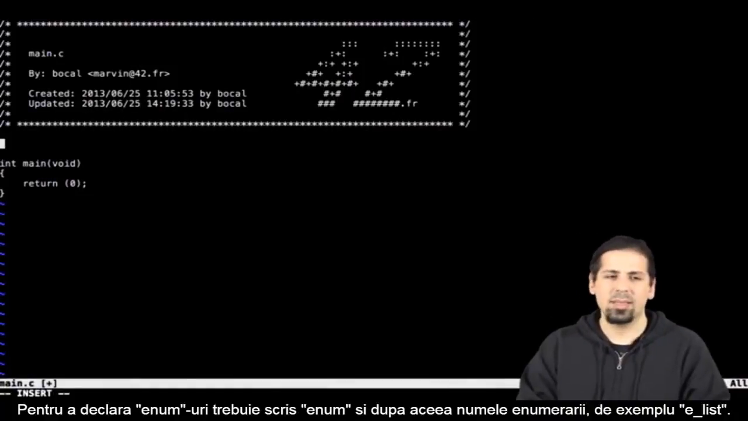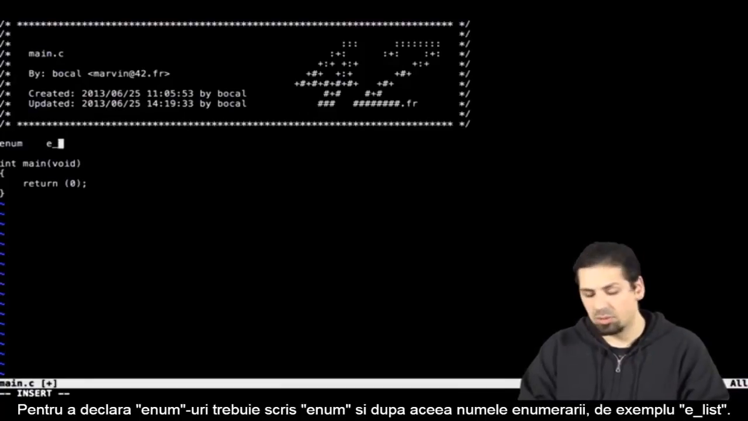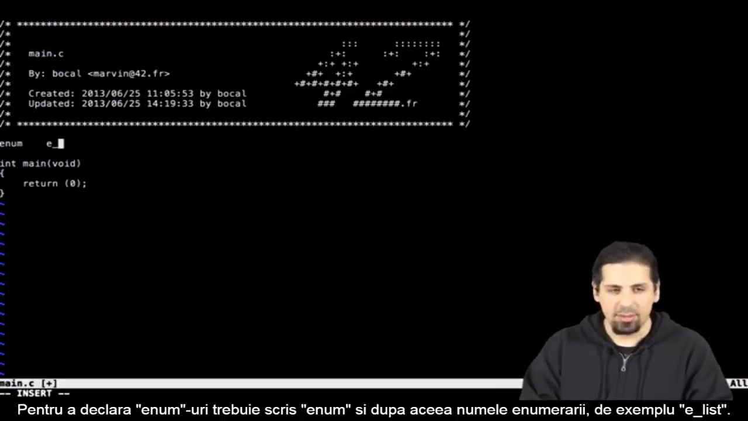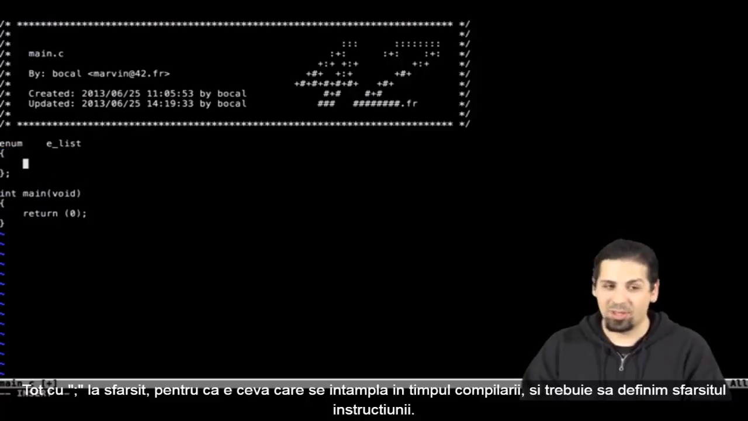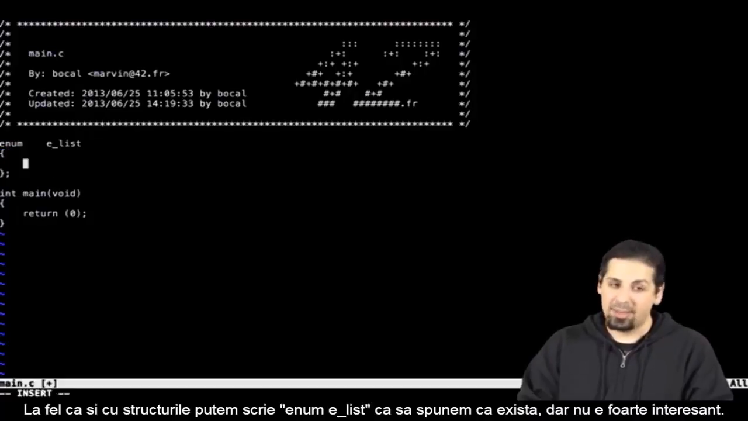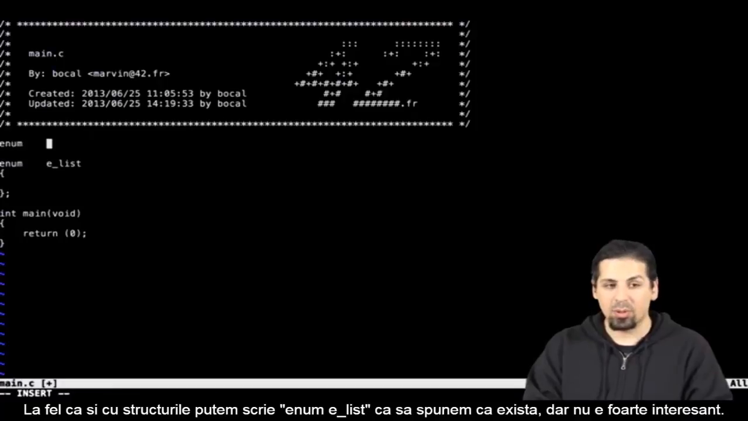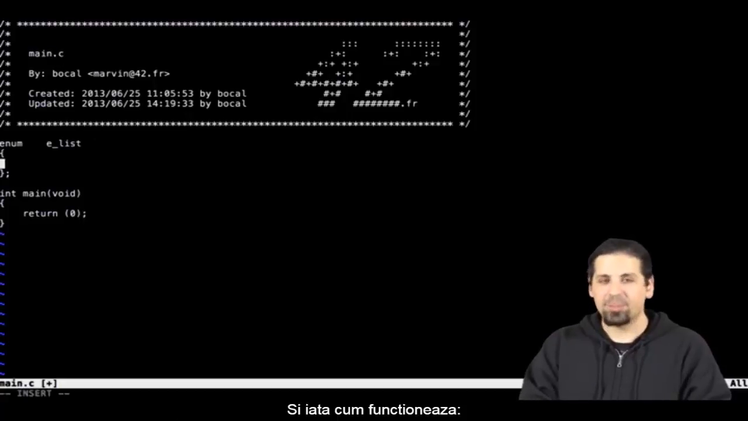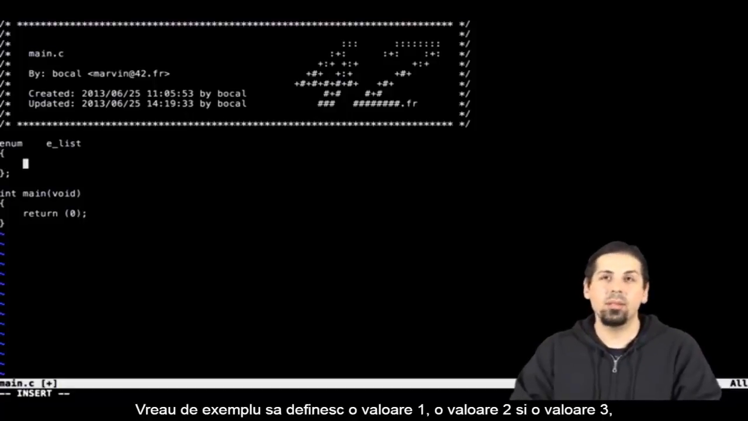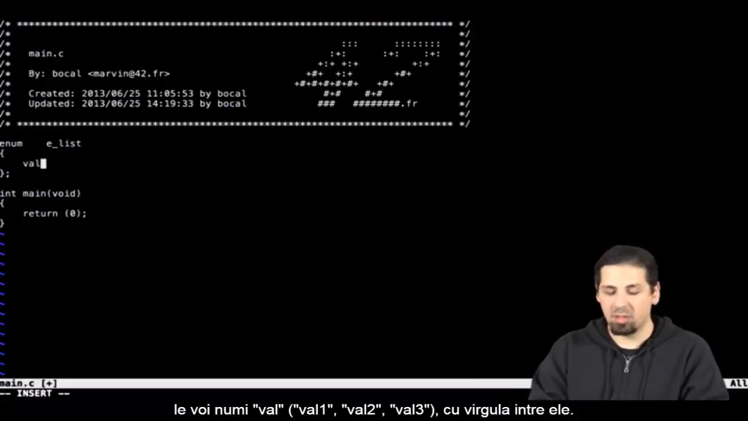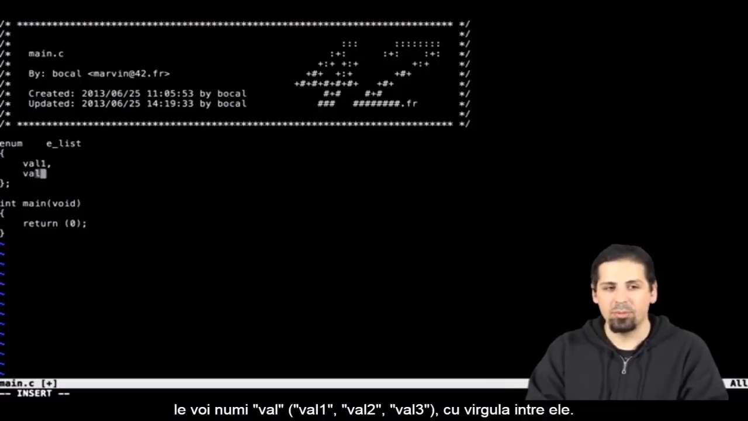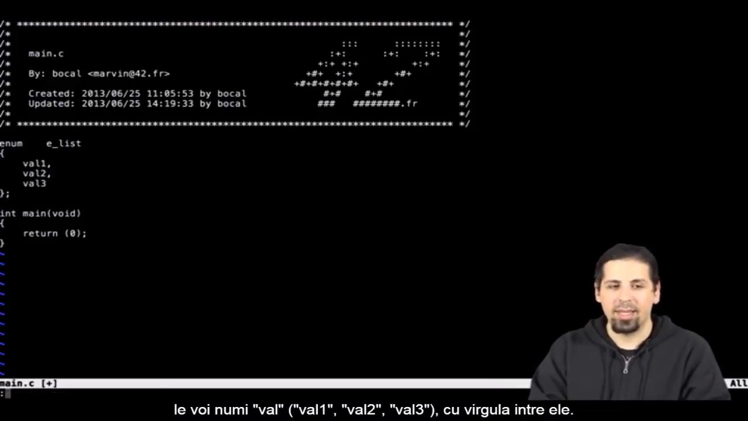Declaring enums is a bit like declaring structures. You have to write enum followed by its name. Let's call it e_list. Always followed by a semicolon because it's something that happens during compiling, so we need to define what we're doing. Just like structures, we can write enum e_list and say it exists, but that's not very helpful, and here's how it works. I'm going to define a value of 1, a value of 2, a value of 3, etc. So let's call them val1 with a comma, val2, comma, and val3, comma, etc.